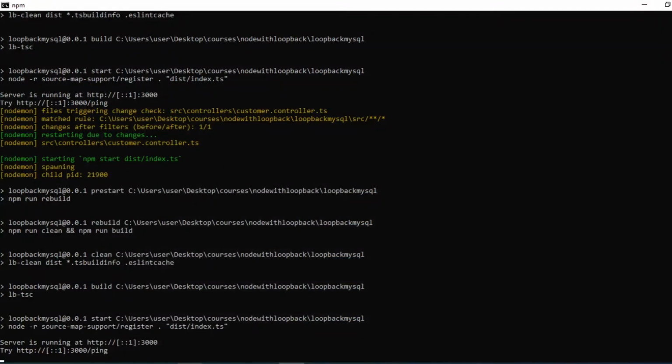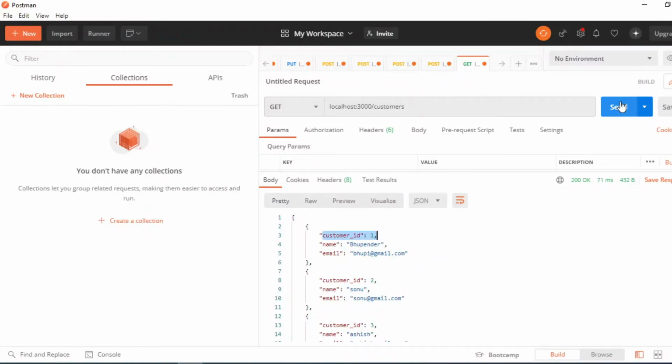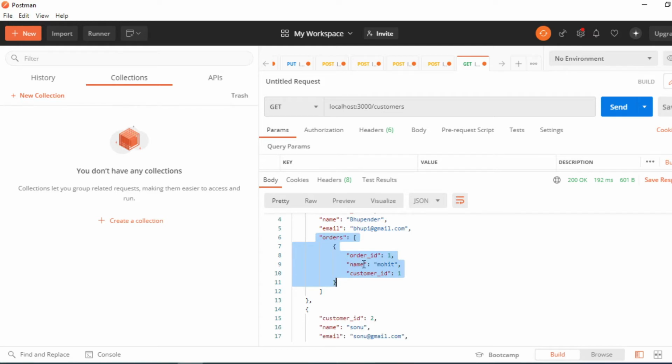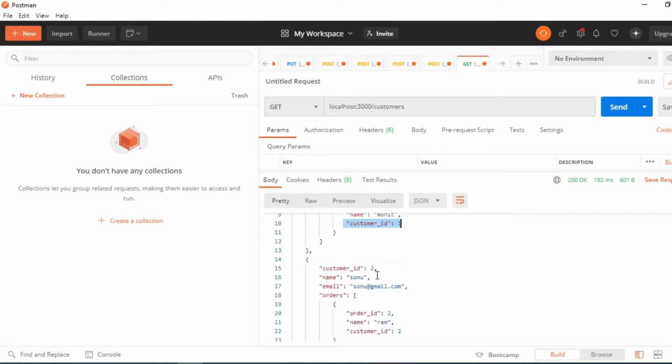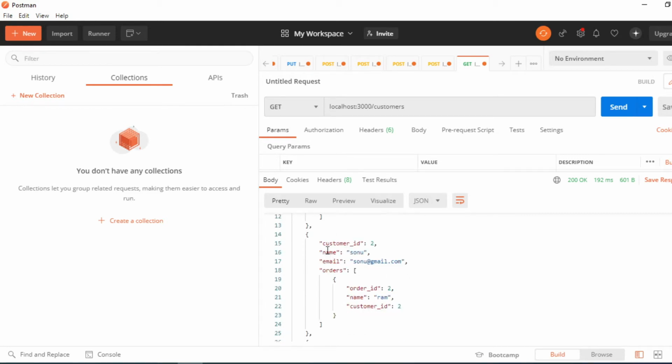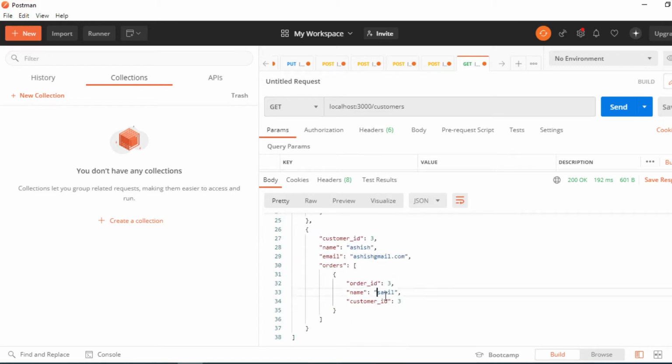It was taking longer. Now if I hit the send button, now we will see. Now guys, you are seeing we are getting orders as well. We have a customer, and we know that Bhupinder is a customer, and Bhupinder has got one order. And what is the order? This is the order, right? Order ID this, name of the order, and customer name. And on ID 2 we have got this order, and on ID 3 we have got this, right?